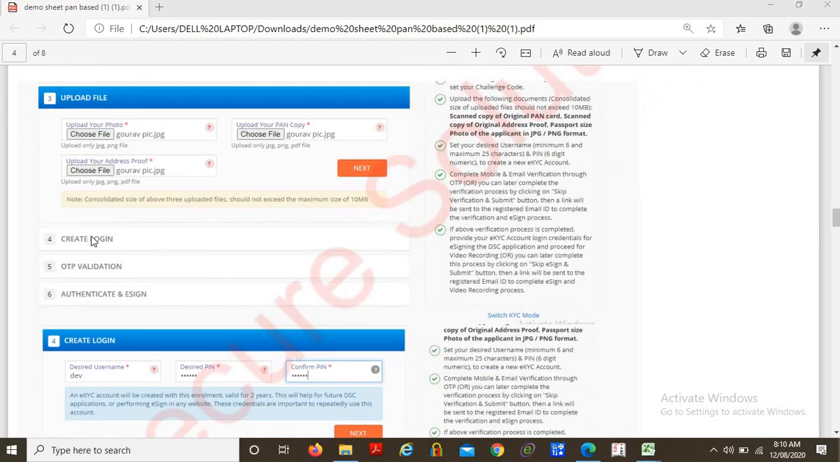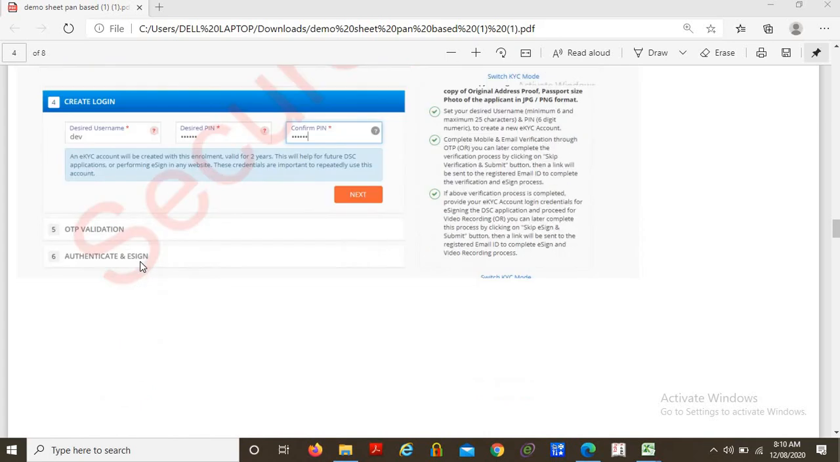After clicking on next, the fourth option is create login. Here you will be asked to create a login, that is the eKYC enrollment. For eKYC enrollment, you may choose any desired username, any desired PIN, and after that you need to confirm the same.